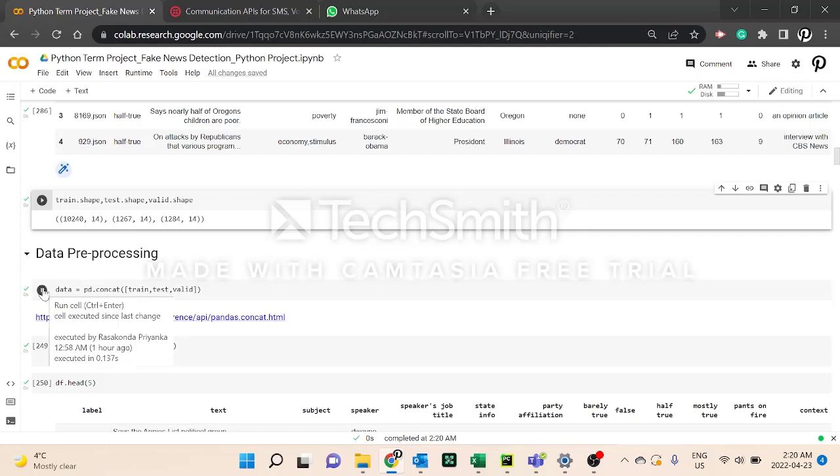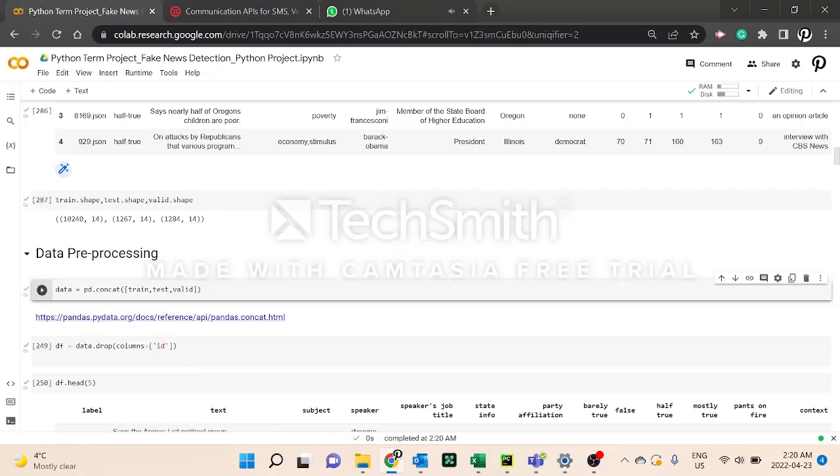I don't want to use the exact dataset split. I want to split it in my own way into test and train data, so I want to concatenate everything into one dataset. Here I am using the concatenation method to concatenate the three datasets.